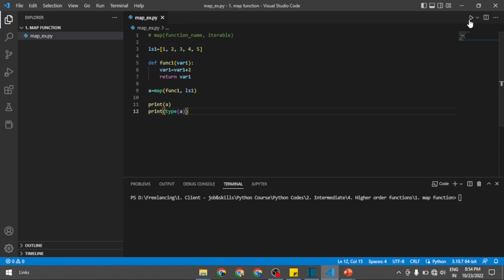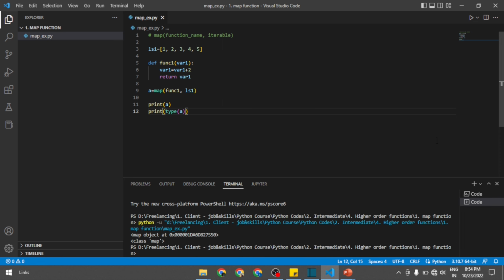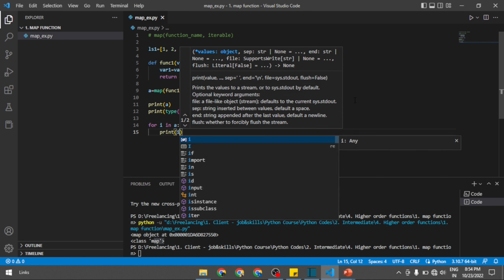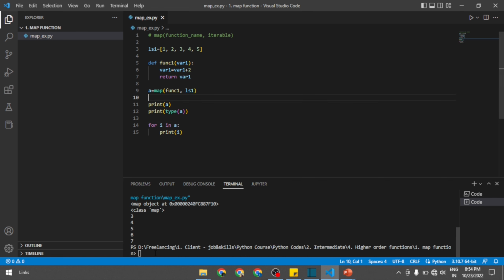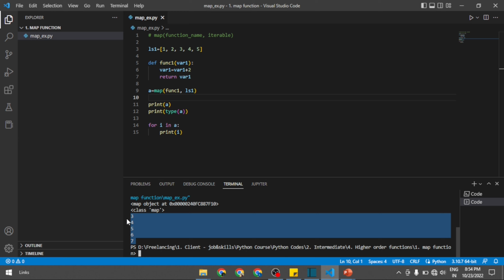Before that, I will try to run this. As I said, once this map function runs on this function and iterable, it returns a map object, and you can see its type as map. In order to access its elements, we can make use of a for loop: for i in a, print i. So when I run this, you can see the changes in the iterable elements.